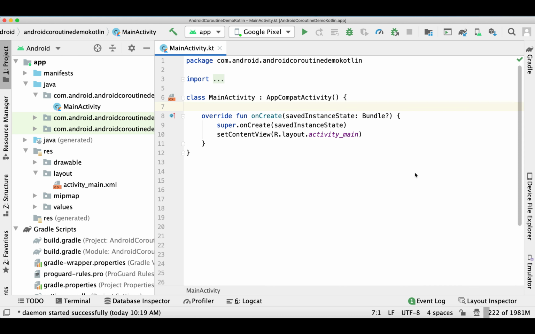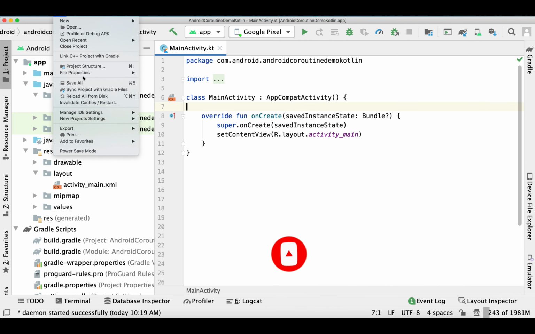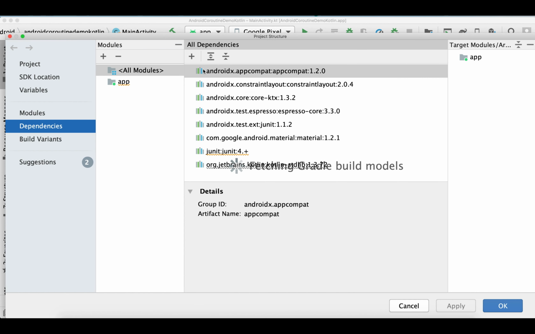In today's video, I'm going to show you how you can use coroutine in ViewModel, and then we'll make the API call, and then we'll get the data from the API, and then we'll display it on the recycler view. So let's get it started by adding some dependencies in our project.